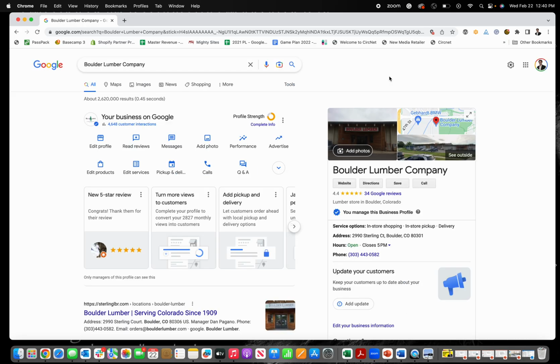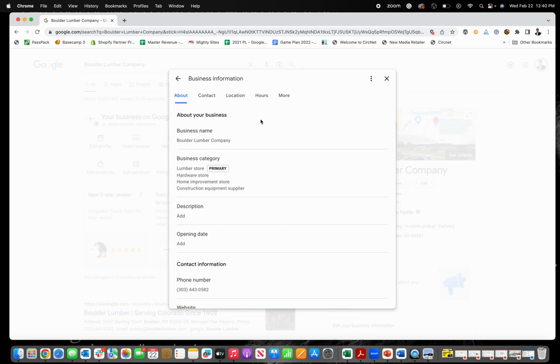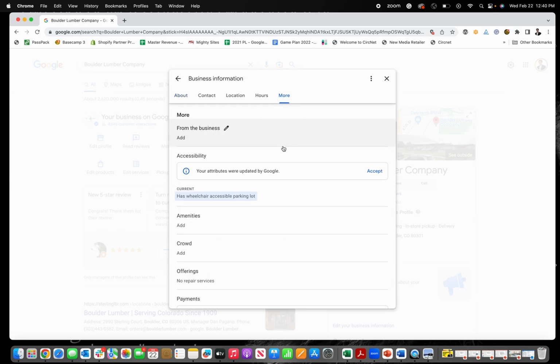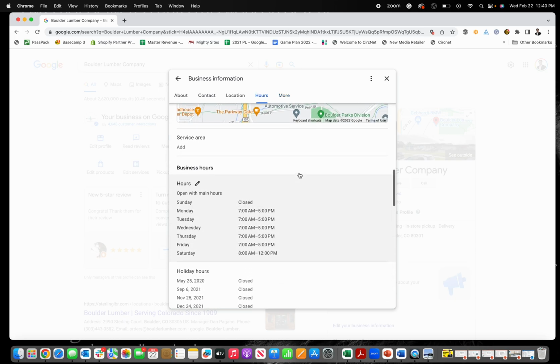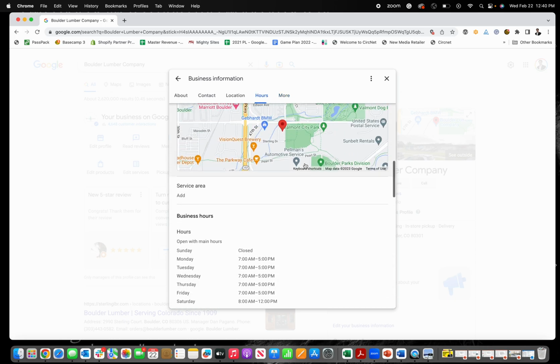It's a little bit hidden, but just to show you again real quick, search your business name, make sure you're logged in with the account that you use, then go to Edit Profile. Scroll over to More, and then under More, you should be able to edit, add, or delete any of your Google My Business or Google Business Profile attributes.